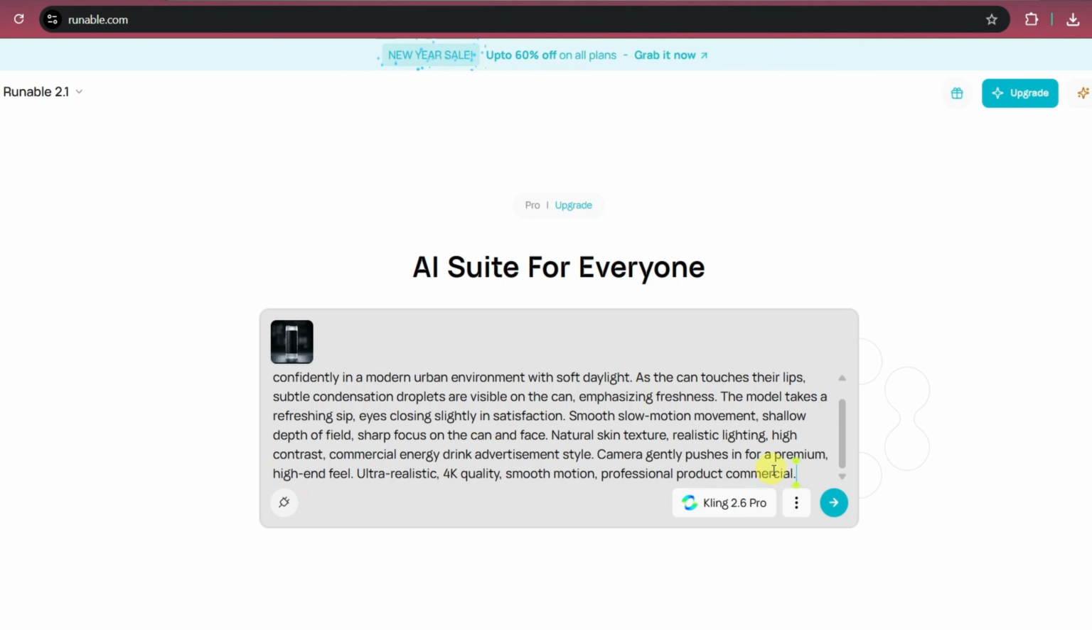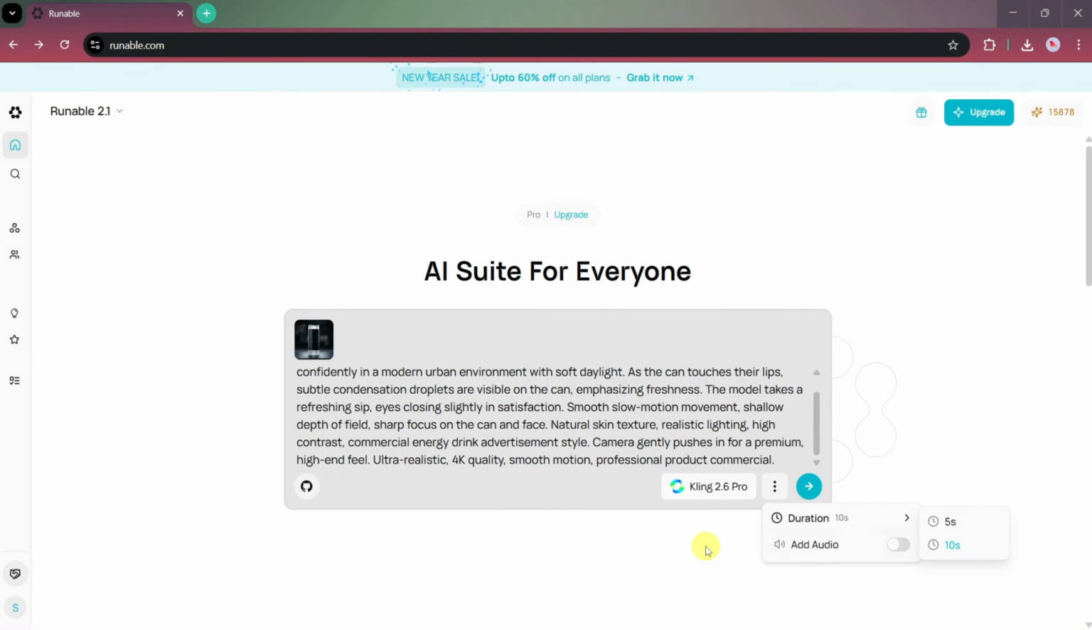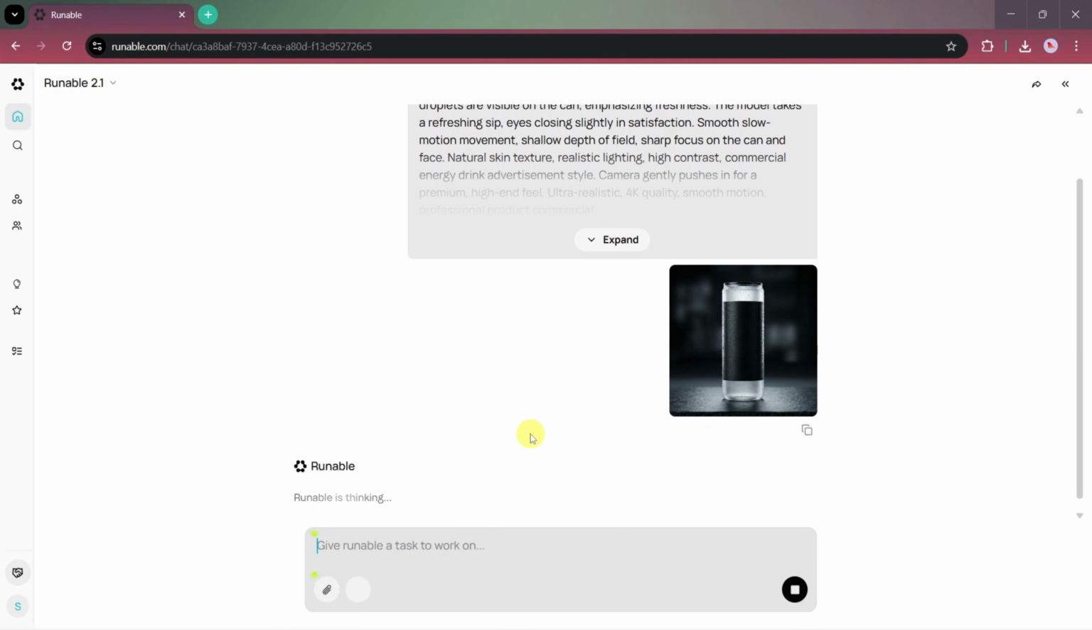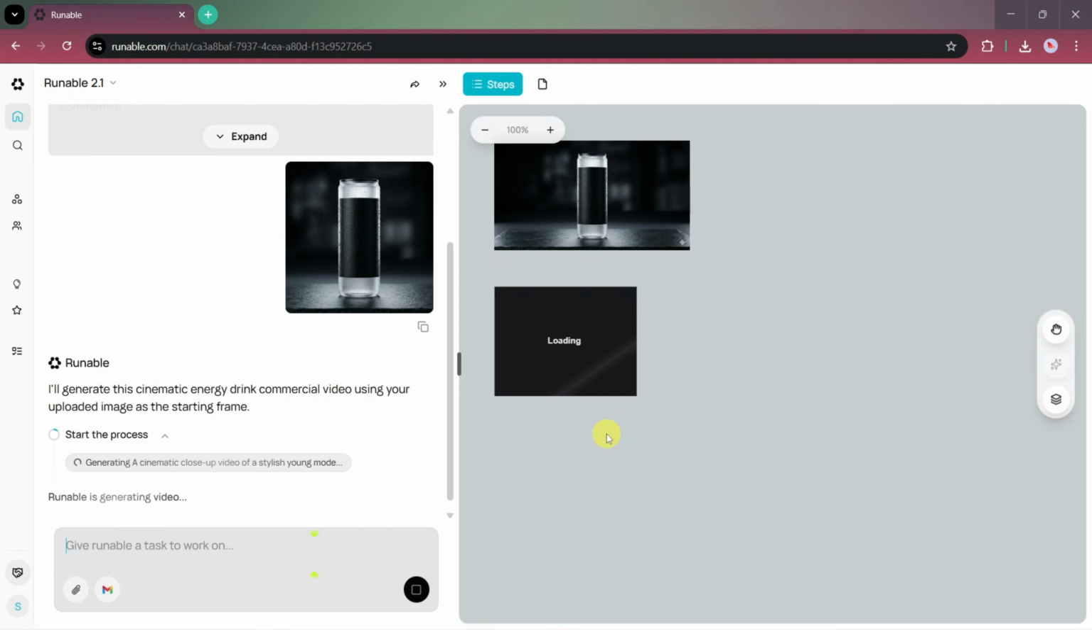After that, we select the AI model. Then we choose the video duration. In this case, we've selected 10 seconds. If you want background sound or ambient audio, you can also enable the audio option. Once everything is set, we click on the Generate button. And just like that, the AI generates a video within seconds.